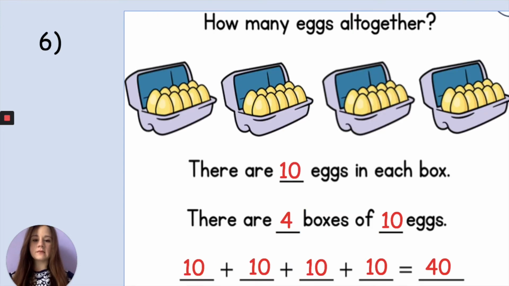How many eggs altogether? There are 10 eggs in each box. 1, 2, 3, 4, 5, 6, 7, 8, 9, 10. There are 4 boxes. 1, 2, 3, 4 of 10 eggs. So you could have counted them all individually, or maybe you counted in tens. 10, 20, 30, 40. There are 40 eggs altogether.